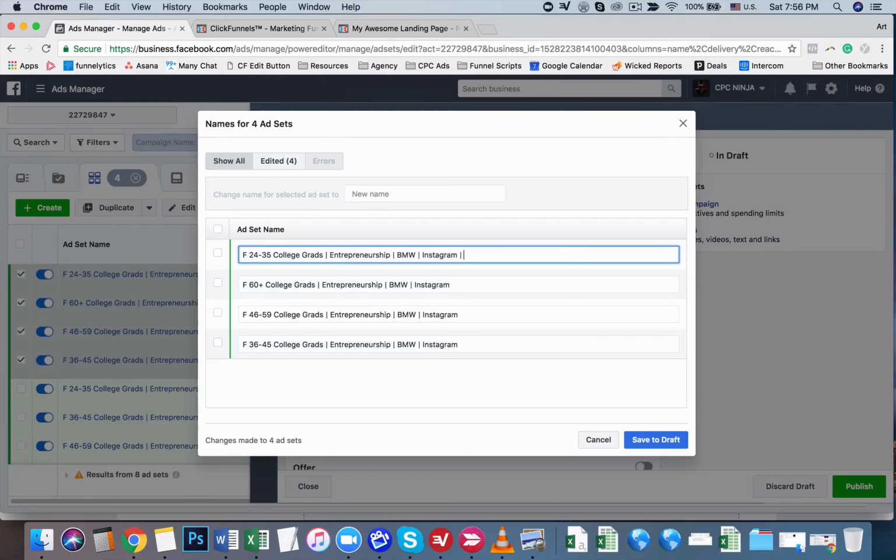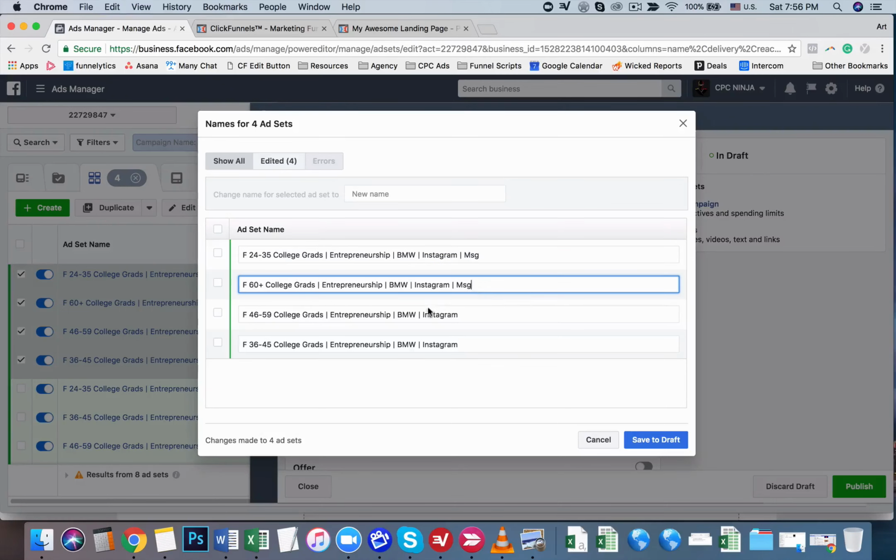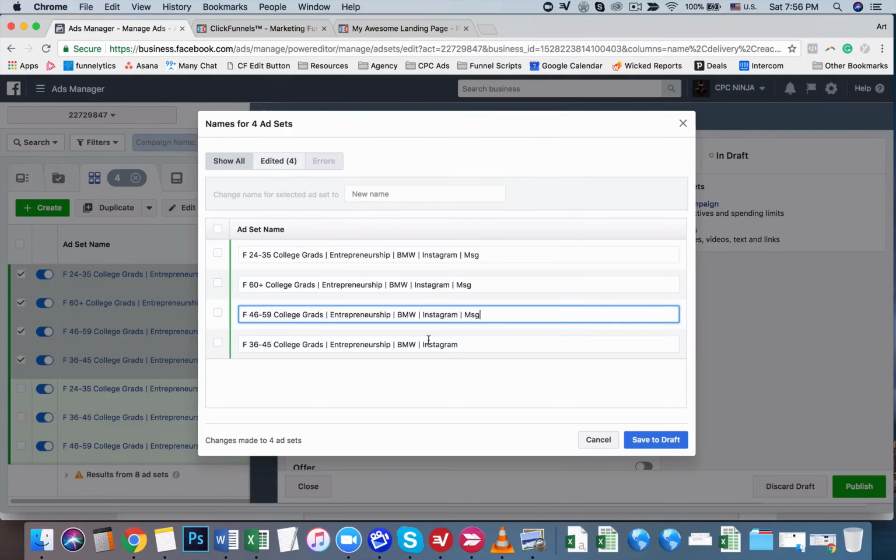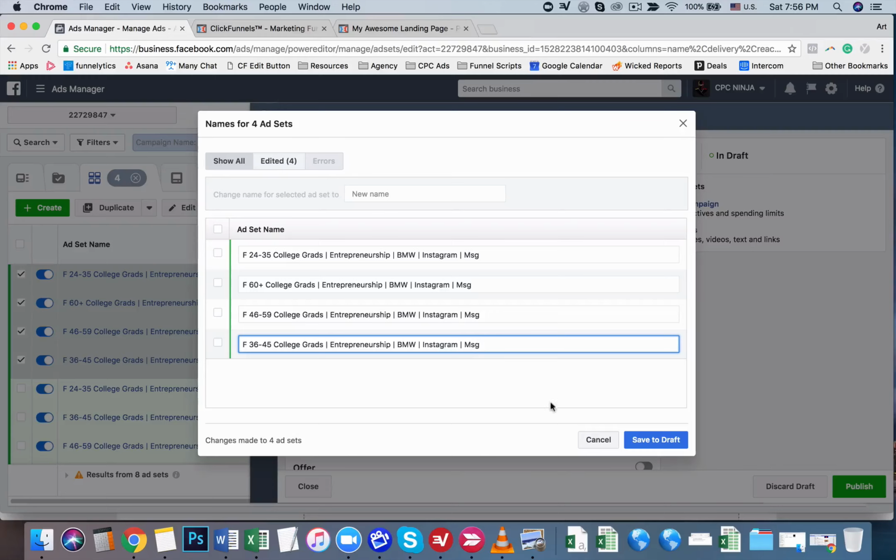Maybe Instagram and Messenger, because it might not let me do Instagram by itself. It's picky like that. It wants to do Facebook with it. It's all right.